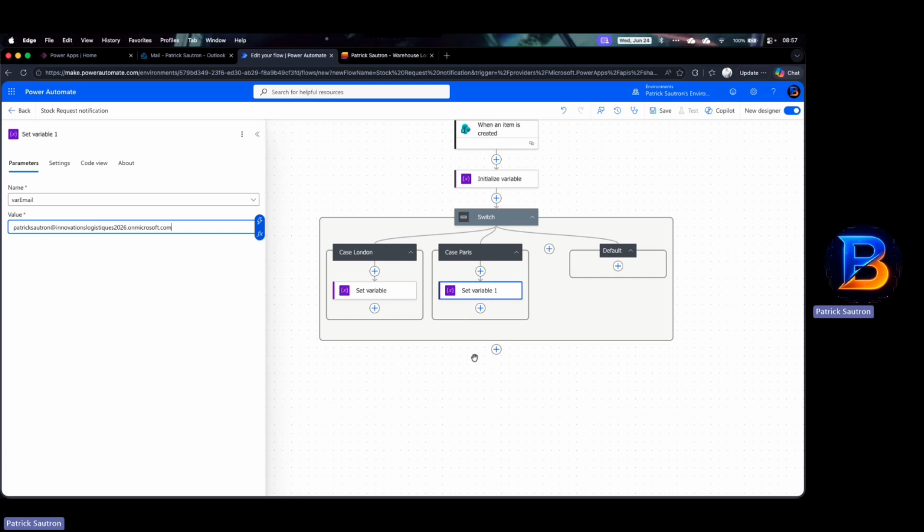It could also be an external email address, by the way, because here in my tenant, my account is coming from this innovation logistics on Microsoft.com, and this can send emails automatically to any outside email addresses if you want to, but normally within an organization, you will be required to use a work-related email account.